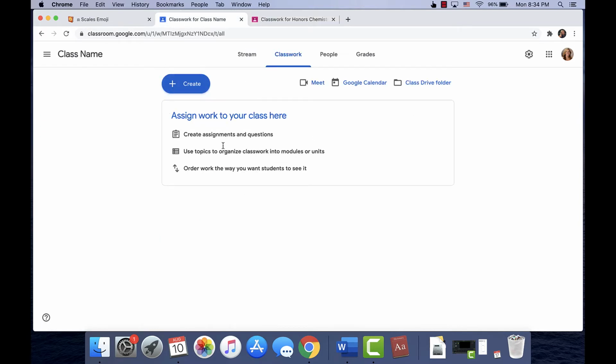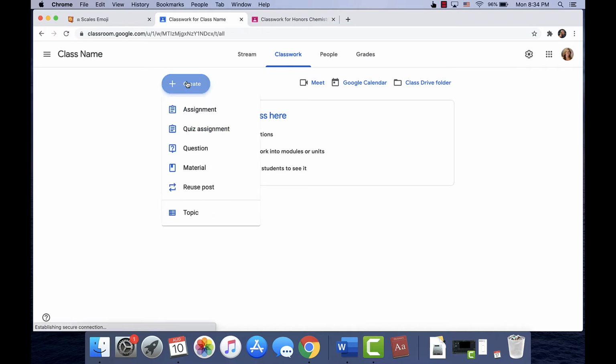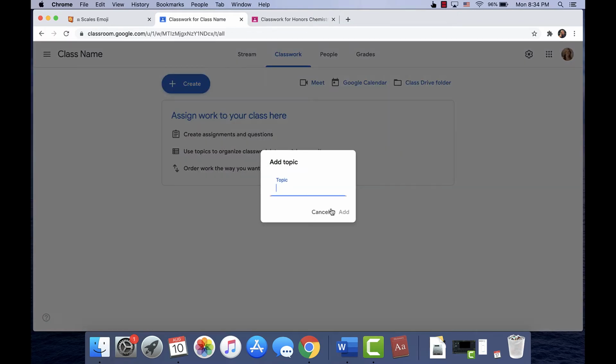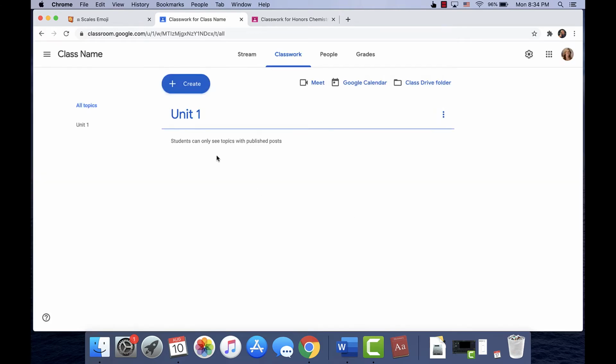So here's our one that we just made. If I click create, I can create topic, and then I could say this is unit 1. And then I hit add, and then here's unit 1. Now this is not going to show up in the students' feed until you actually post something underneath it.